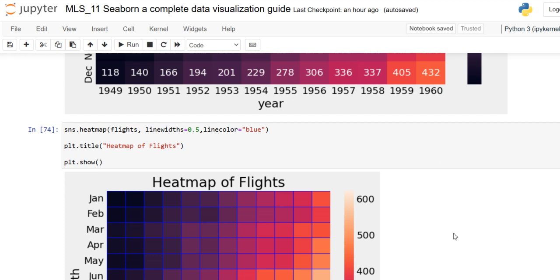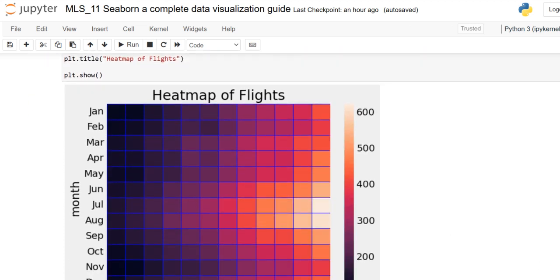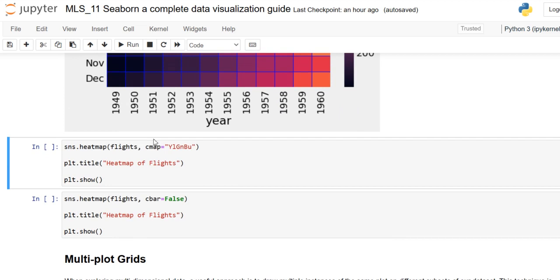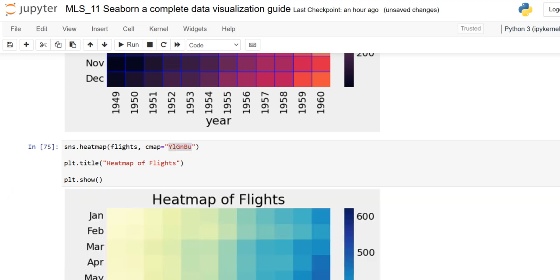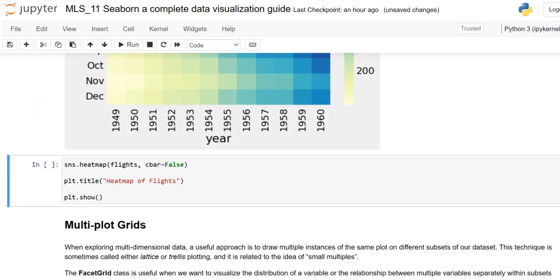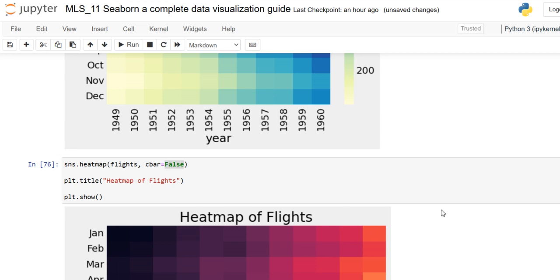Okay, and next, on the side there is a color bar, and you can also remove that color bar, or you can use some other different colors. Here it is white, green, and towards the blue. Observe the color. And last but not least, we are removing the color bar also by providing it as false. And here we have it without the color bar.